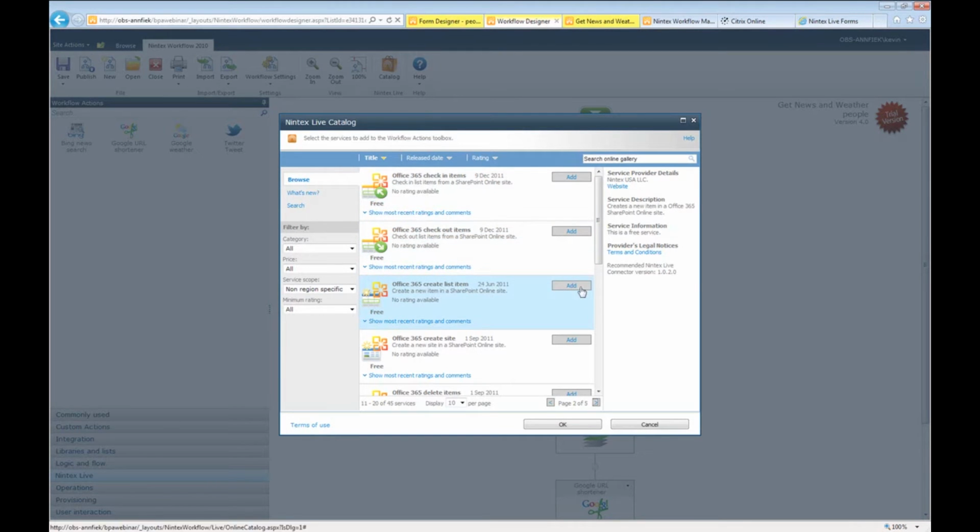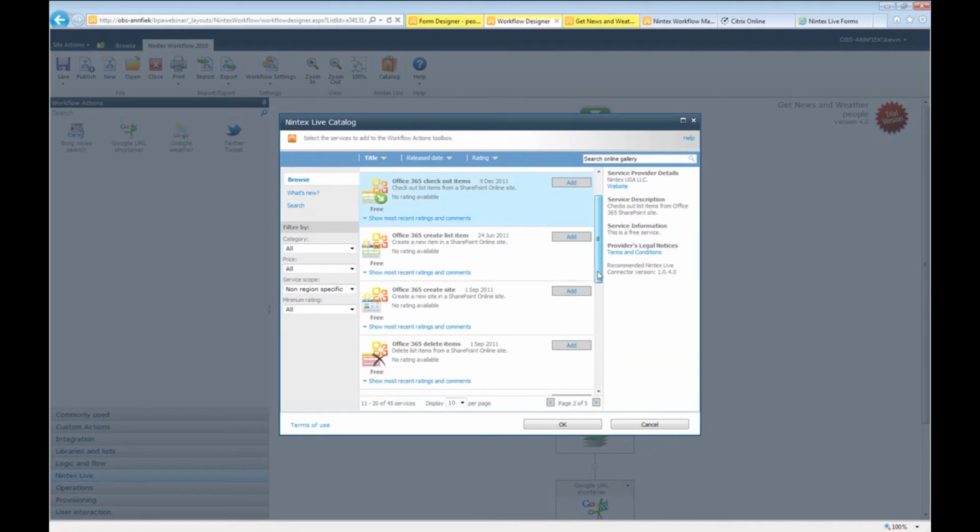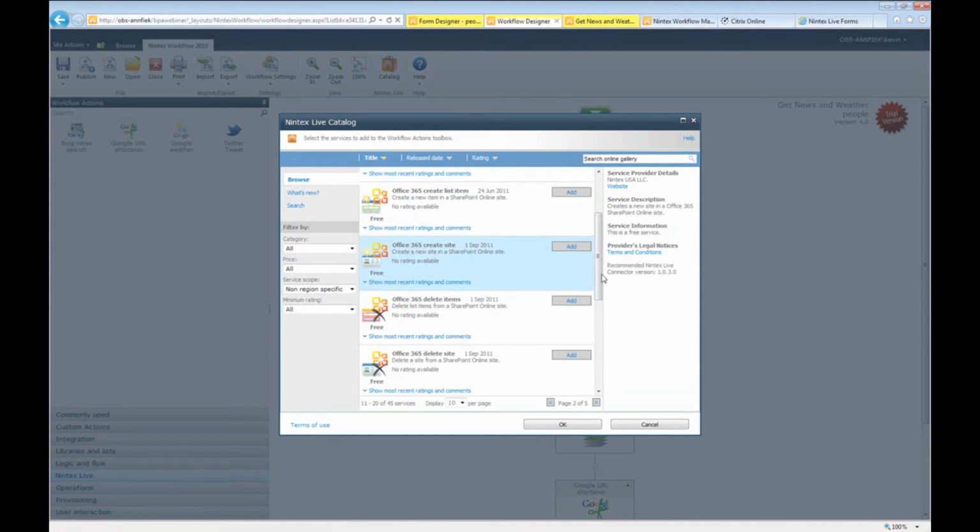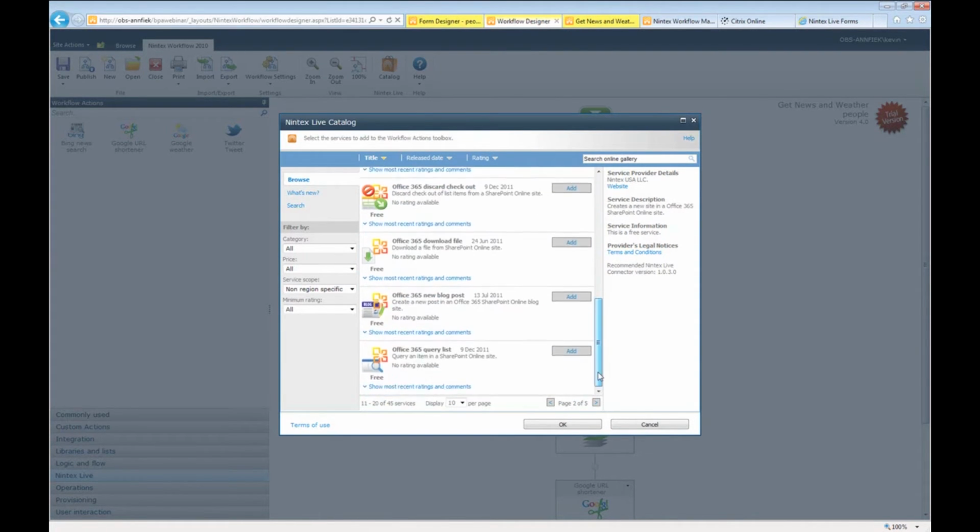Using Intex Live, we can create items in the Office 365 instance. We can create sites, we can delete items. We can also even query a list. So there's a SharePoint list out there on the cloud using Office 365. We can query that and bring in some information from that Office 365 site into our environment, and then start to process that using the Intex Workflow.